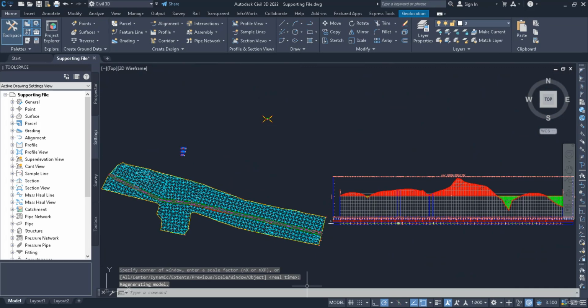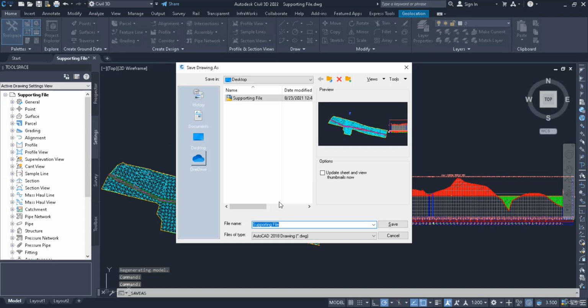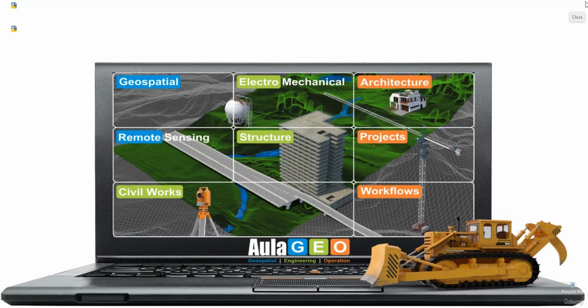Once we are done with analyzing, we can simply go to File, Save as option, and save the file as Lecture 39, as we were doing all the changes in supporting file. Now let's close it and we can call it the day.